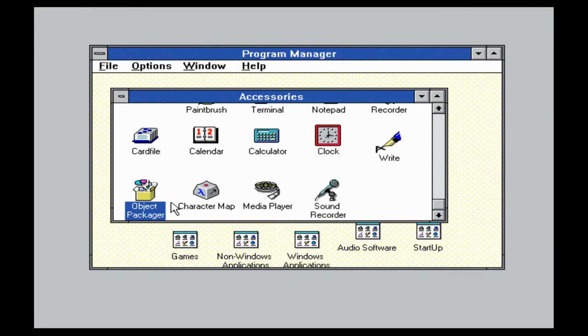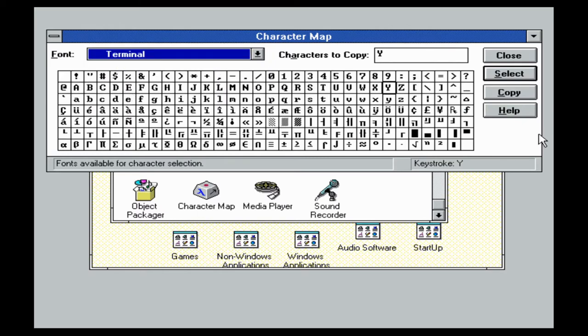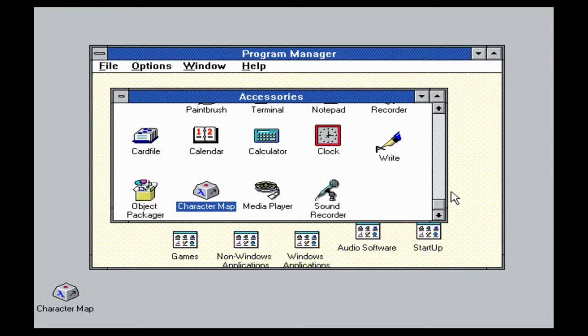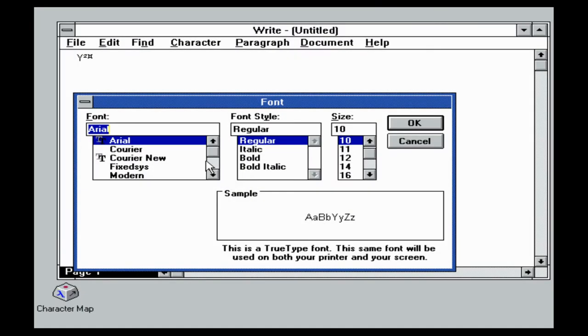And if we go to the Accessories folder, we have new programs like Object Packager, Character Map, Media Player and Sound Recorder. If I enter Character Map, it lets us use symbols that we can't get on the keyboard. So I can select some symbols here, then I click copy, and if I go to some writing program, like Write, and then I paste it, I mean it doesn't look the same, that's probably because Write doesn't support those characters.